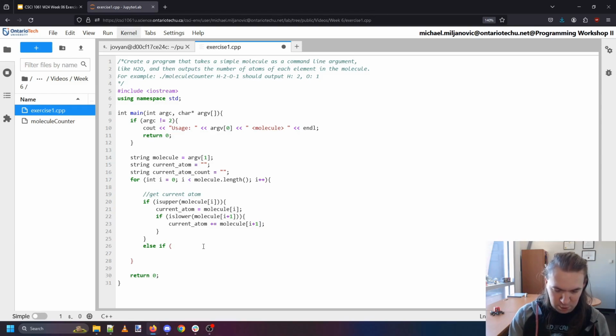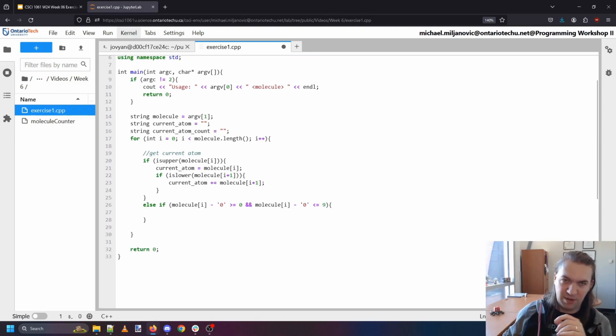then what I can do is say if the symbol minus '0' is greater than or equal to 0, and less than or equal to 9. So what on earth is happening here?